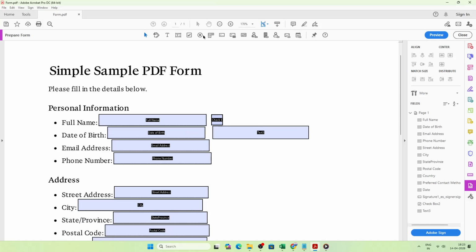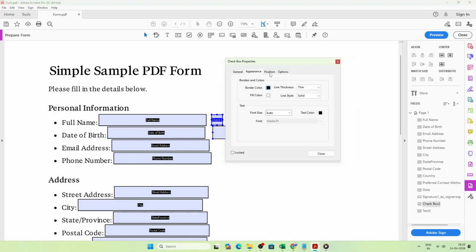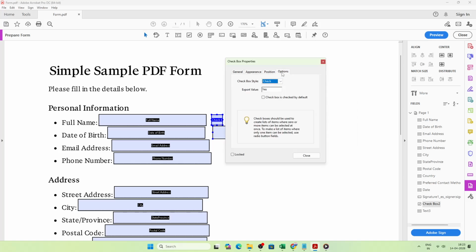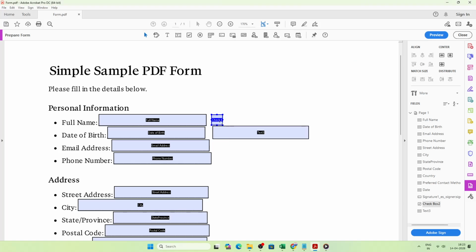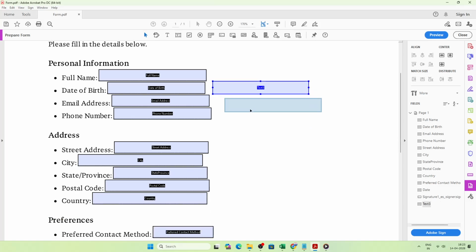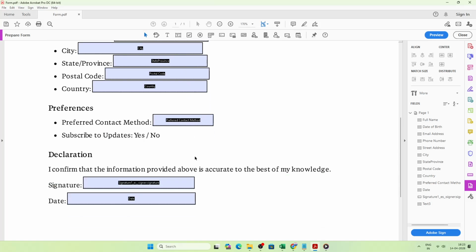Open the field properties to give each field a clear name. Adjust the font and size. Add helpful tooltips and mark fields as required when necessary. If Acrobat created something you don't need, select it and remove it. Also check the order of your fields so pressing Tab moves through the form in a logical sequence. You can reorder fields in the sidebar for a smooth flow.